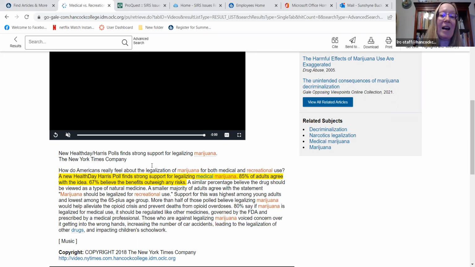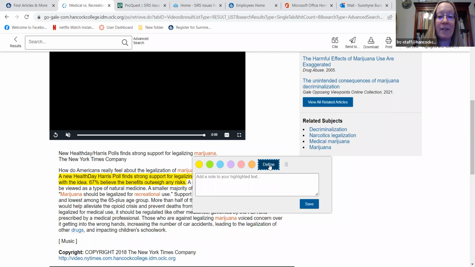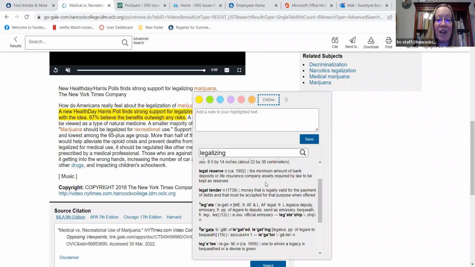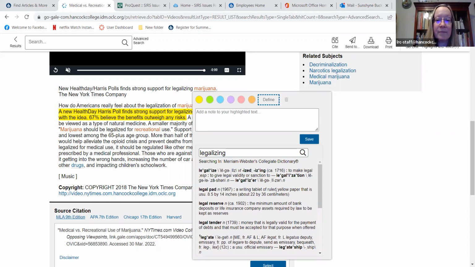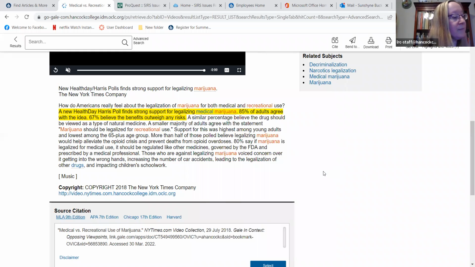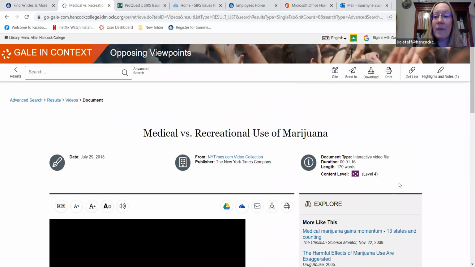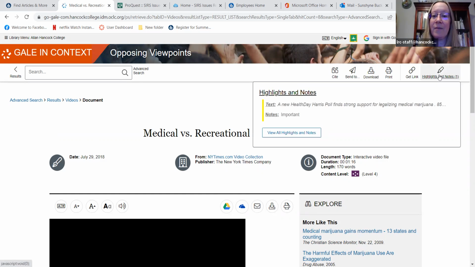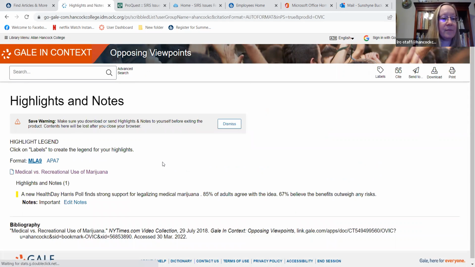Another feature of the highlights and notes is you can look up words in the dictionary that it provides. So if I wanted to know what legalizing means, I'd select that, define, and then information has come up for that. So then if I wanted to access the highlights and notes that I've made, I would select this, view all highlights and notes. Okay, so that's what I did there.